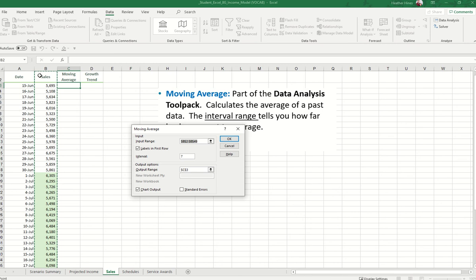Because it highlighted B2, I'm going to say, hey, my chart has labels, so make sure that's clicked. If I started at B3, I would not have that clicked. And then I would have to say interval. How many numbers do I want to average? Do I want to do the past 3, the past 5, the past 10, and so on? So that's something you choose.